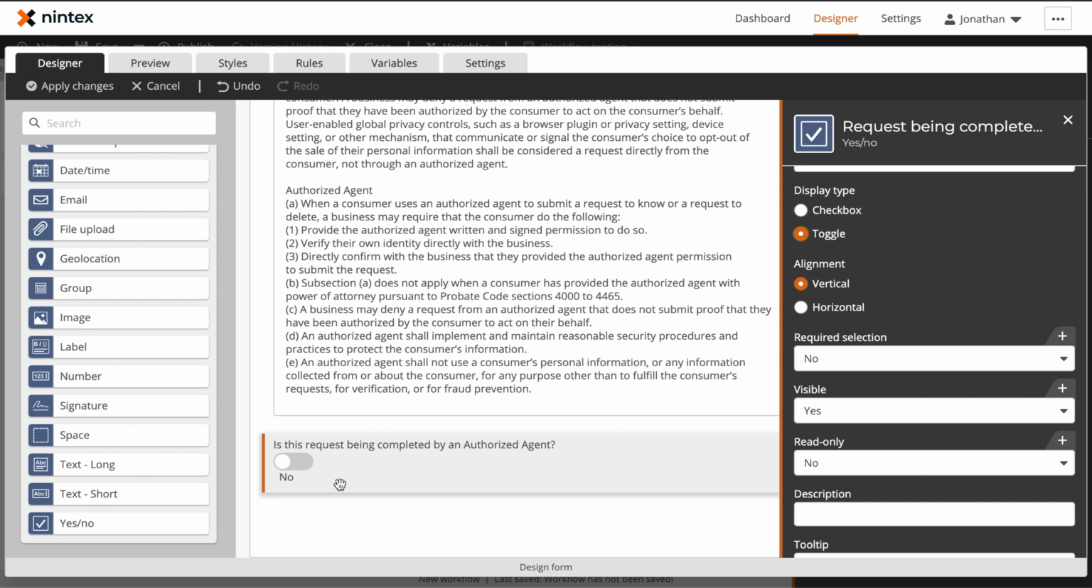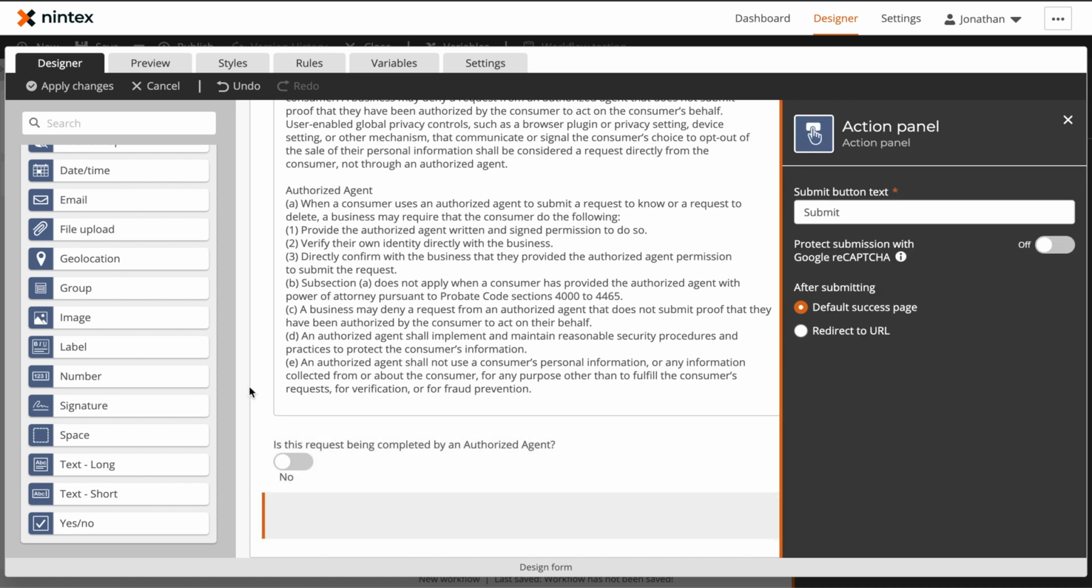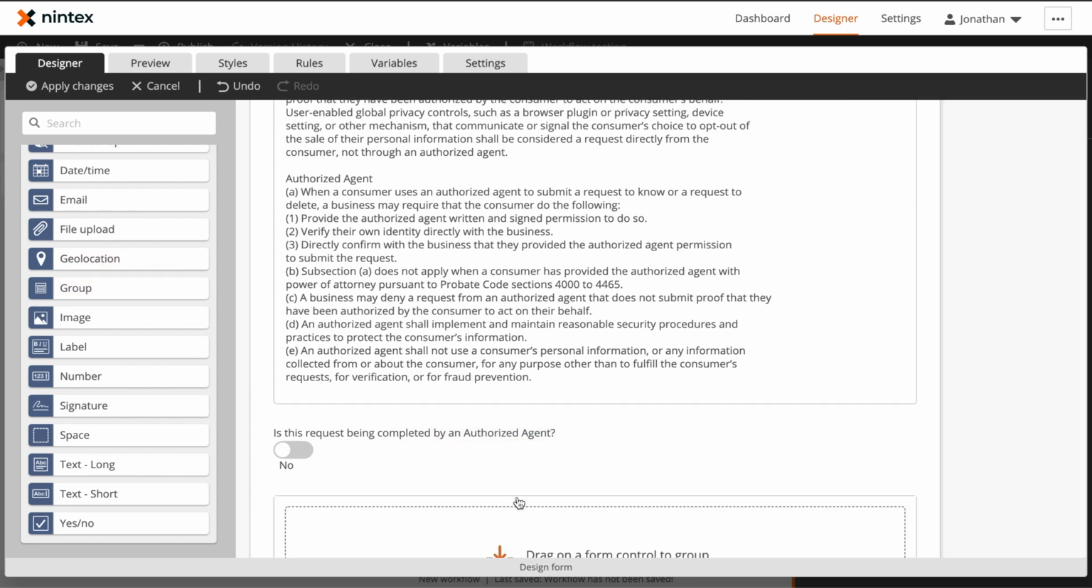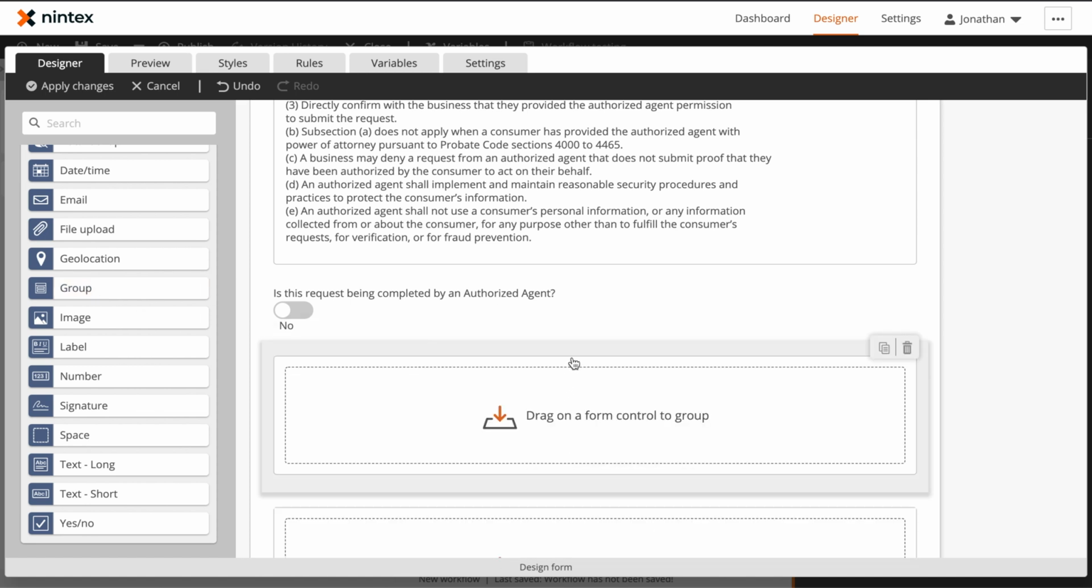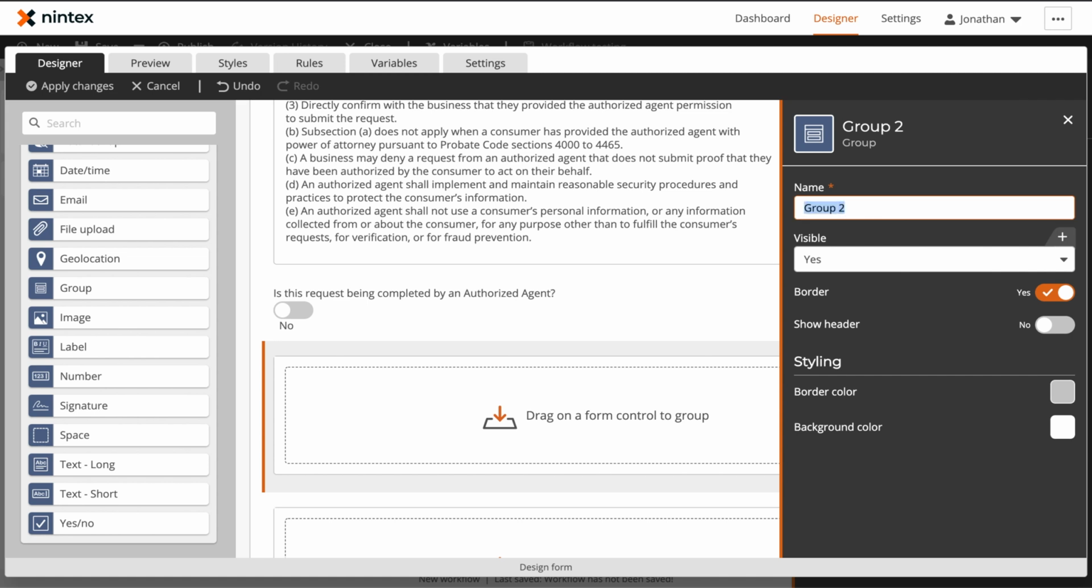Next, we're going to add a couple group controls to the form. Group controls allow you to nest other controls within them and then allow you to interact with all of those controls at the same time using rules later in your form. The first group will go ahead and update the name to Authorized Agent Fields. And our second group will go ahead and update to our Customer Request Fields.